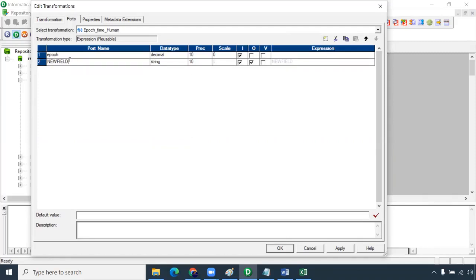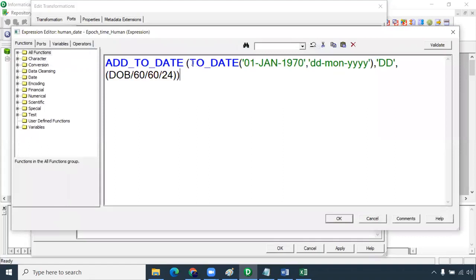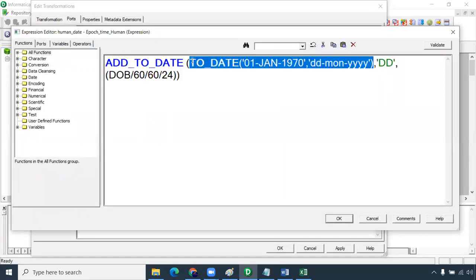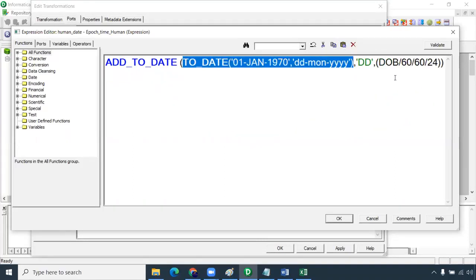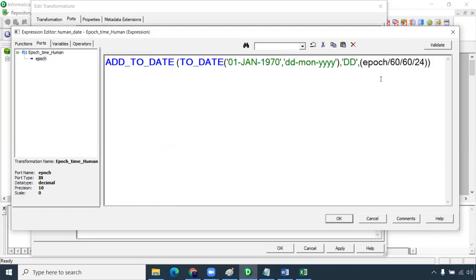And I'm going to get the human readable time, in date and time format. Here I need to write the logic, which we have already written. We use ADD_TO_DATE, after converting to a date. From this date we are adding these many days. We convert the epoch time into a day format: how many days are there in this particular epoch time. DD is nothing but date, so we convert this into a number of days and add them from 1970.